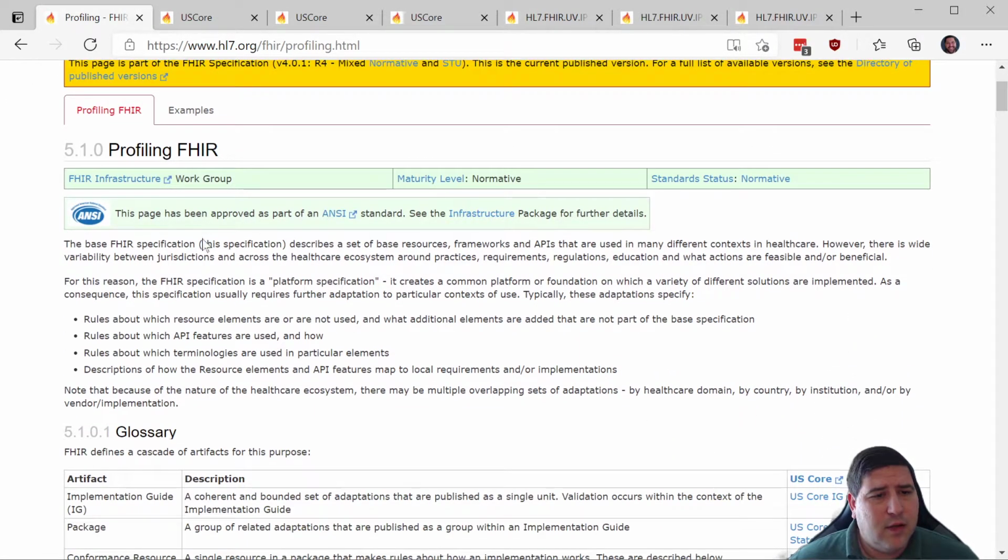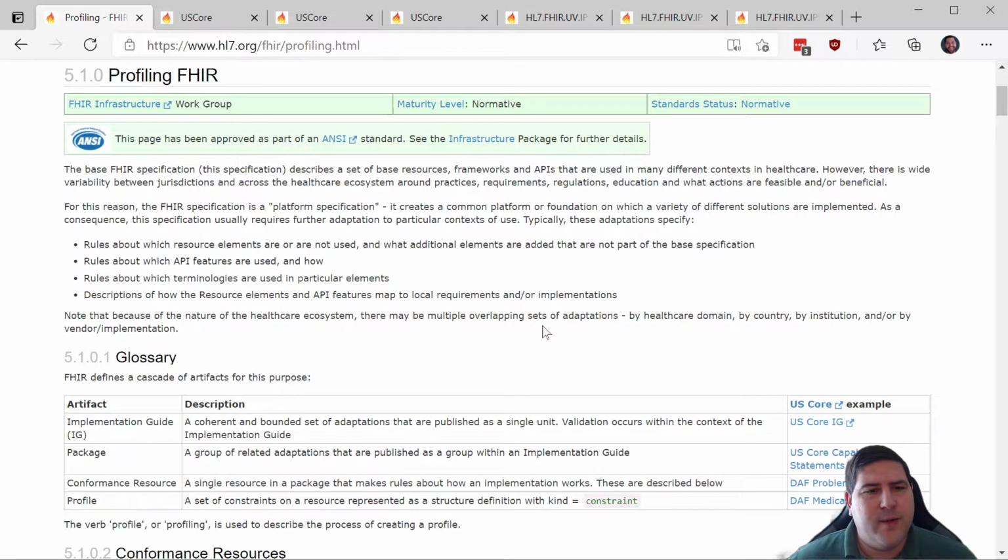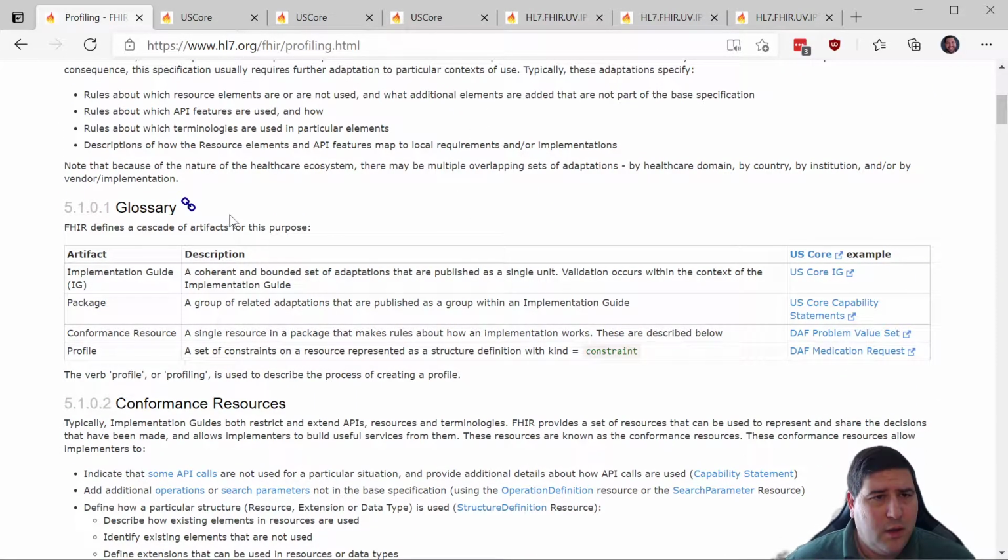In this case, this is going to go through a lot of the information that I was just talking about. So you can see first a glossary, and these are important things to keep in mind when we talk about profiling. This first one is an implementation guide. So an implementation guide is usually what people are thinking of when they think of profiling. It's a group of profiles and all the documentation, all the artifacts, everything put together into one group of things.